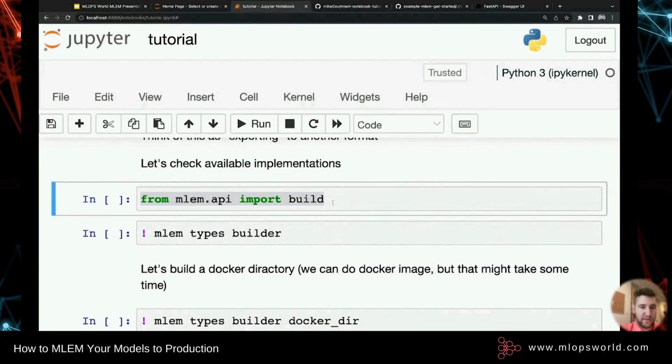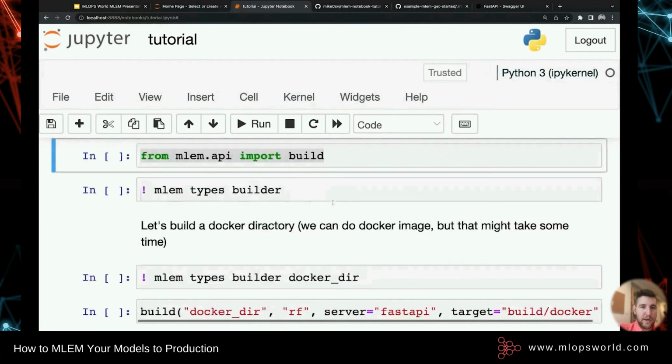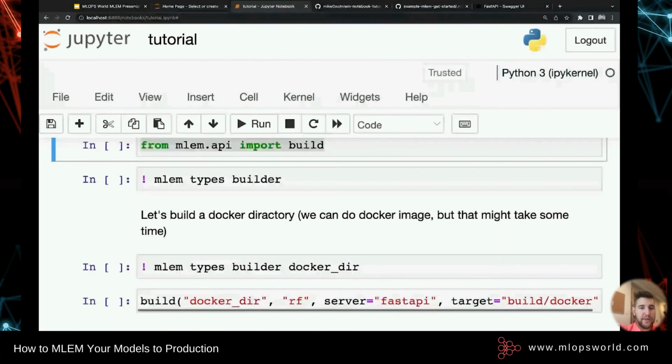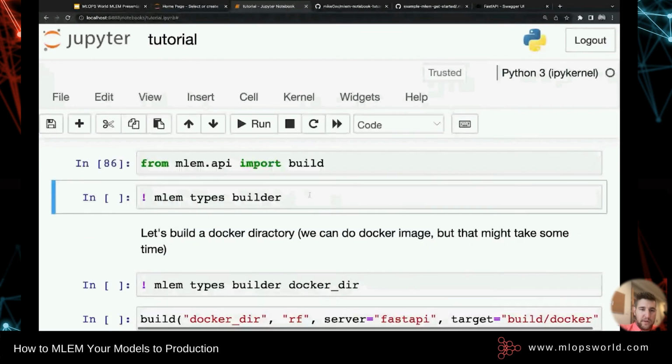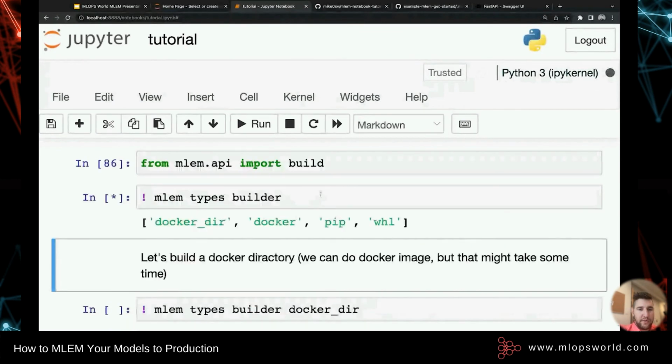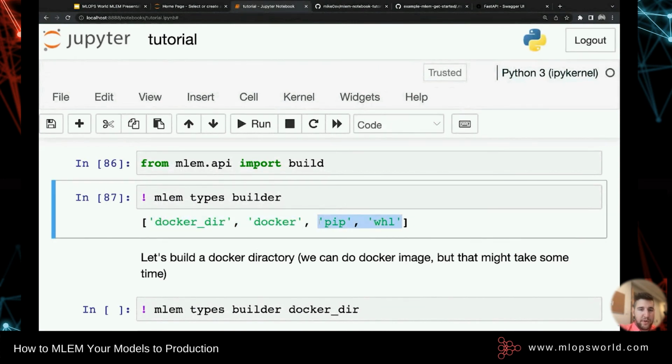And this time we will use API. Let's import it. And the same, we can choose what implementations we have, and we have 2 for Docker and 2 for Python package. So the Docker directory is just setting up the Docker directory where you can run Docker build. It will have a Dockerfile, it will have your sources, it will have requirements.txt and stuff.